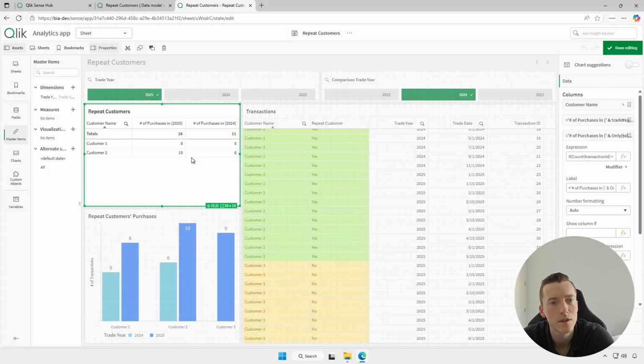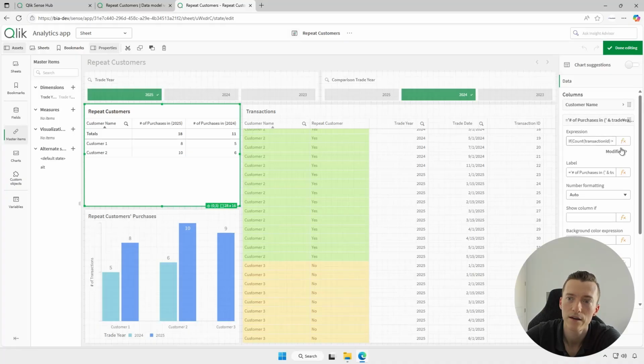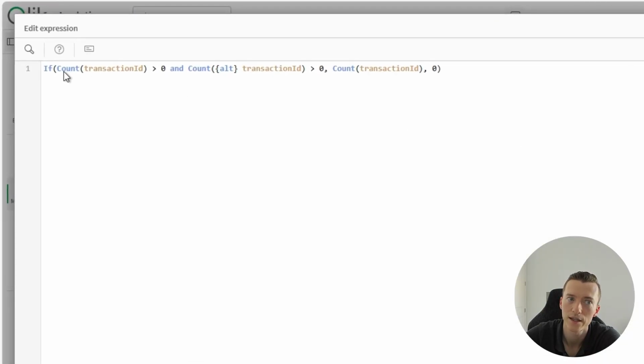You may have to pause and think about how to create them, because the purpose of this table is to identify customers that are repeat customers based on user selections in the comparison and trade year fields. So in this case, which customers made a purchase in 2024 and again in 2025. To calculate that, I have created an expression like this.